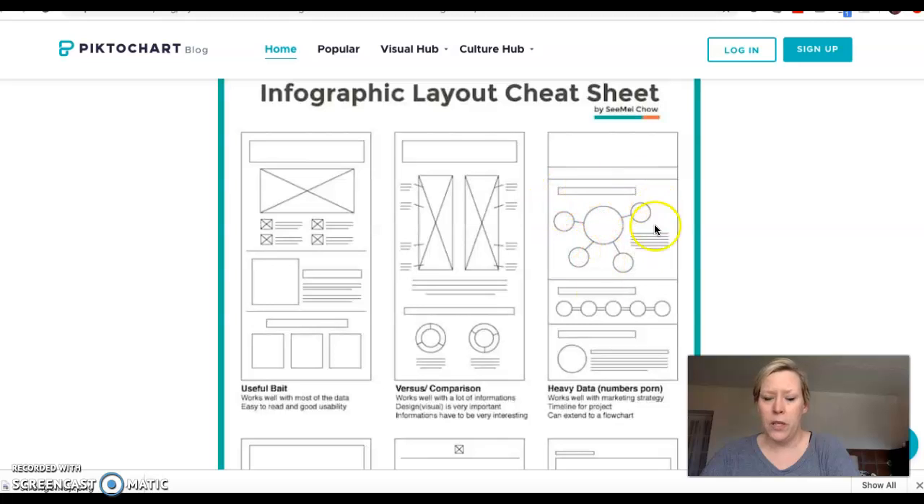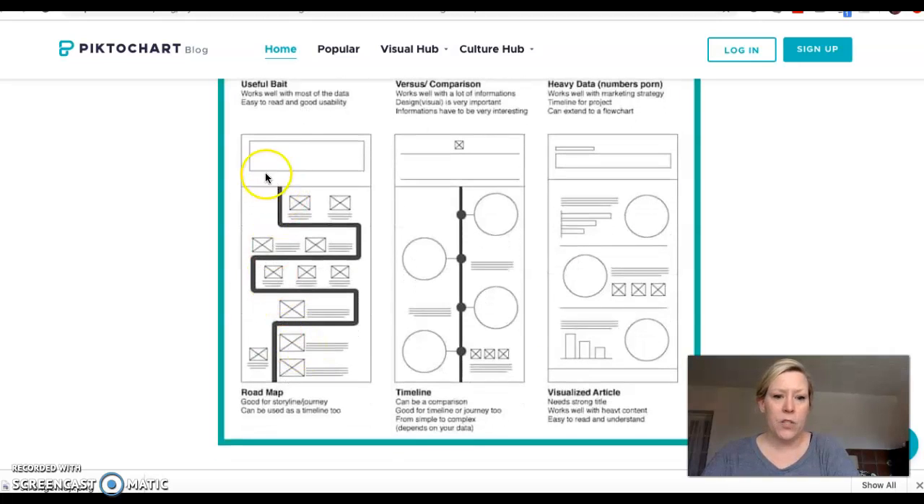Here's the spokes of a wheel that can break out. Here's kind of a flowchart idea. Here you could put numbers and then explain what those numbers mean. This is a roadmap, so that's really good if you're thinking about process or journey. So if you're thinking about steps to improving awareness of X, that could be a really good one.